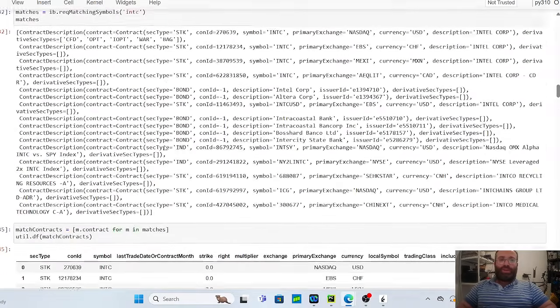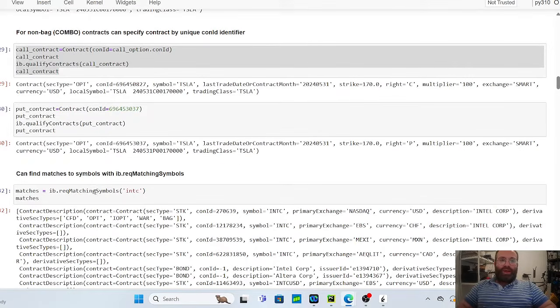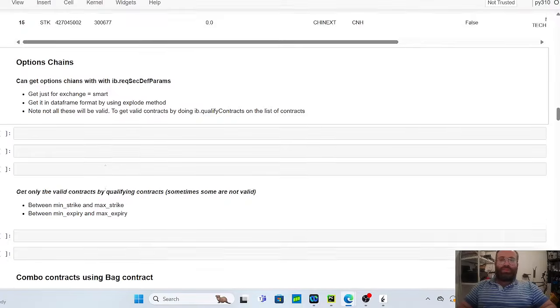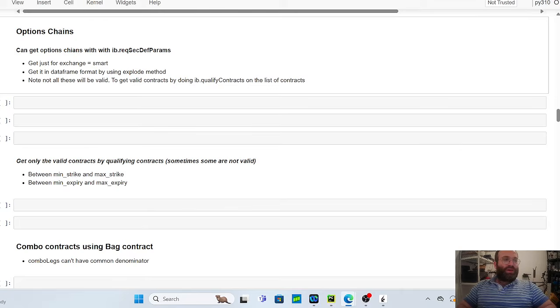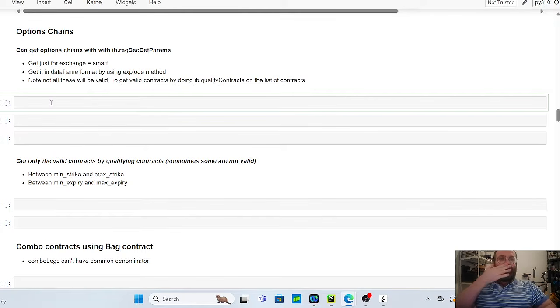So if you want to search, you can do reqMatchingSymbols. I actually found this most useful when I was trying to do bond stuff, but I don't trade bonds. But anyways, a lot of you guys are interested in option chains, right? So option chains is actually where you do need the conId thing. There's a function called reqSecDefOptParams, and that's how you can get option chains.